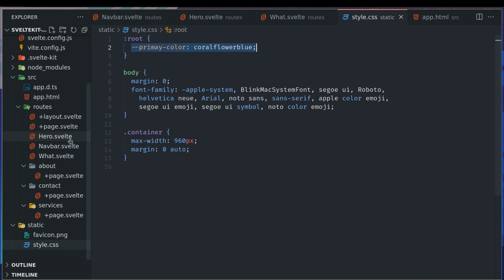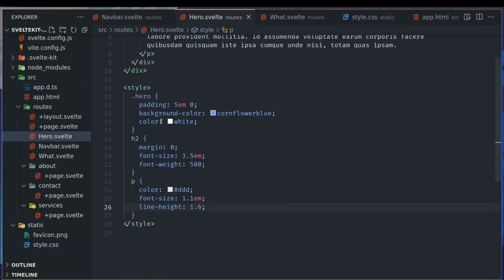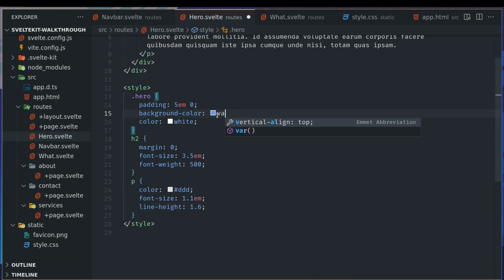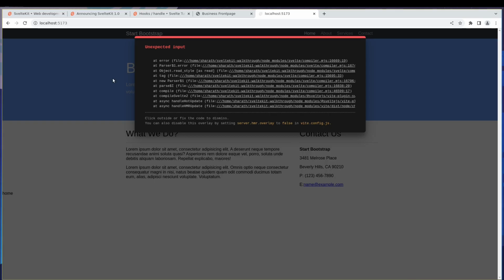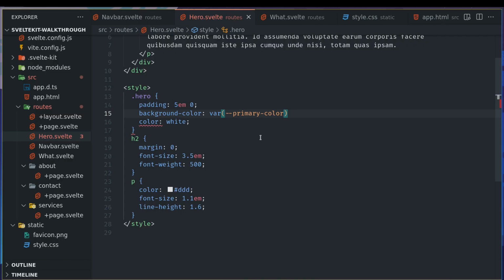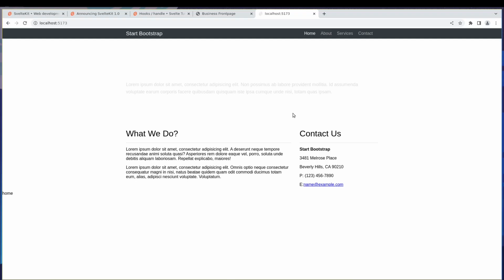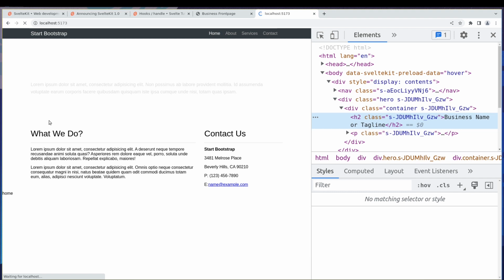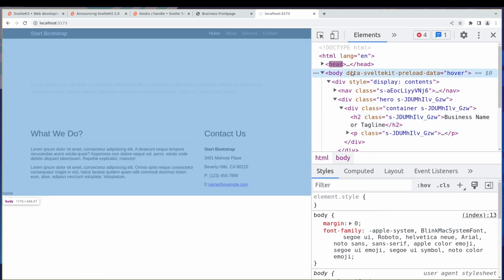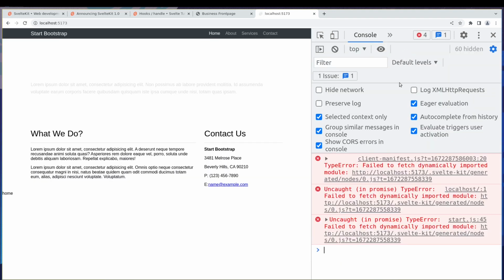Now the way we can access this is through var and the primary color. So let's see how to do that. Our hero has this background. Let's see if we can replace this with var(--primary-color). Okay, so what is it? Unexpected input. Okay, so semicolon. All right, so it is not coming in here. So let me refresh. Not quite sure why it is not.